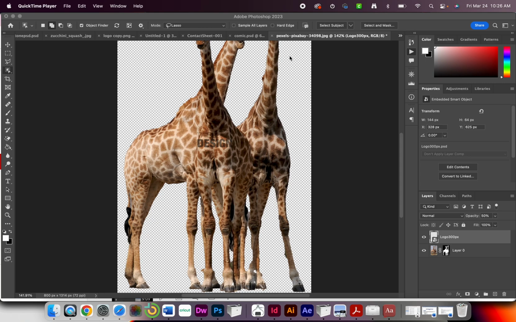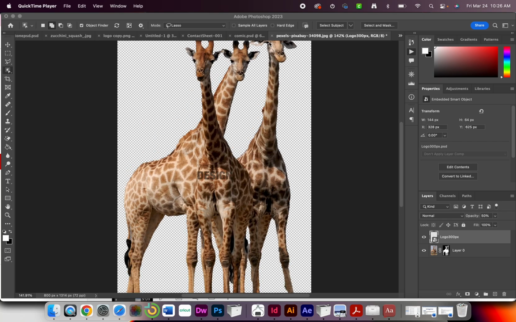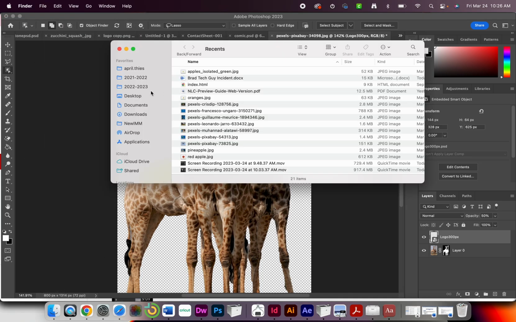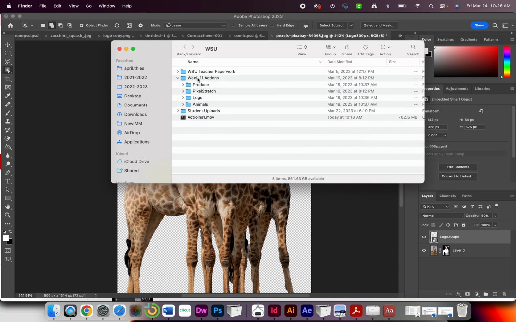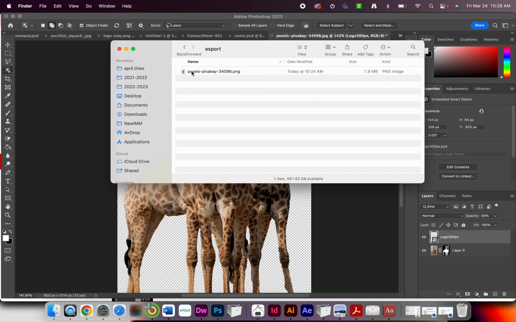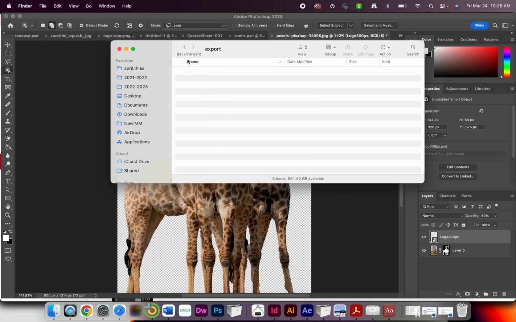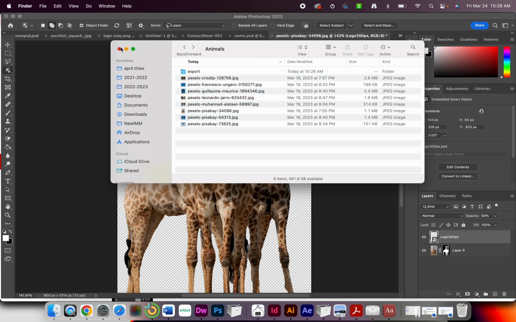So we have applied this action to this one, and we want to verify that it actually put it in the right place. So I'm going to go to my Finder. I'm going to find that folder, and that is in the animals folder, into export, and I see that file. I'm going to go ahead and delete that because, again, I'm going to apply this to the whole folder, so I don't want to end up with two drafts.